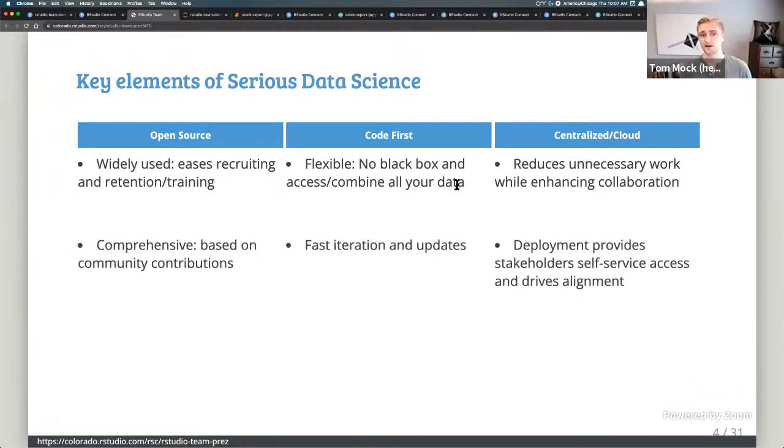Open source also means things like comprehensive. Based on community contributions, there's tens of thousands of R packages on CRAN, and tens of thousands of Python libraries across PyPI or other locations. Code first also means you can iterate and update quickly, and you can adapt the code and understand it by just changing small portions. And for centralized work, your deployment provides stakeholders self-service access. You can say, here's the data product I've created or the model that we're using, and have them interact with that, as well as have it work against, say, your website in production.